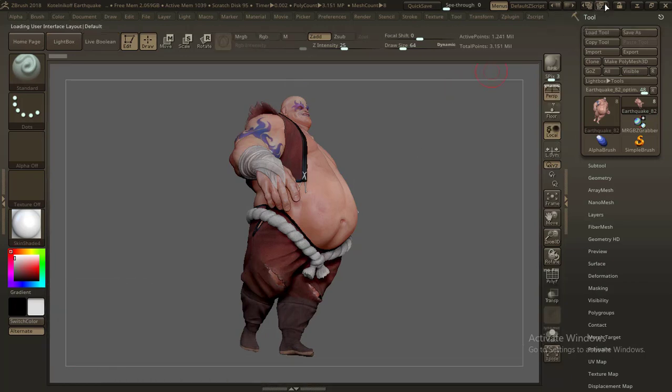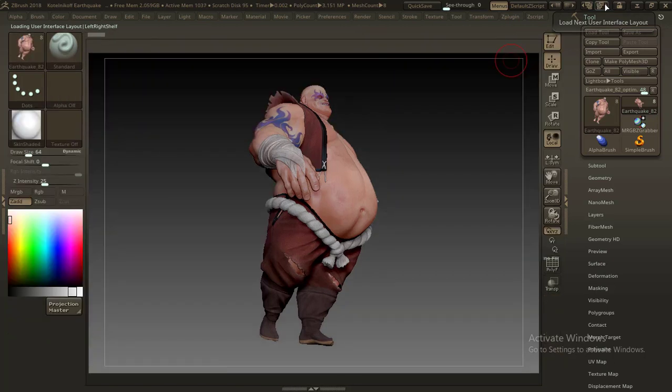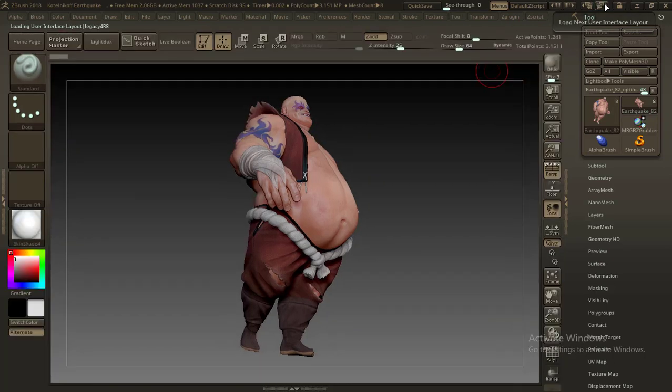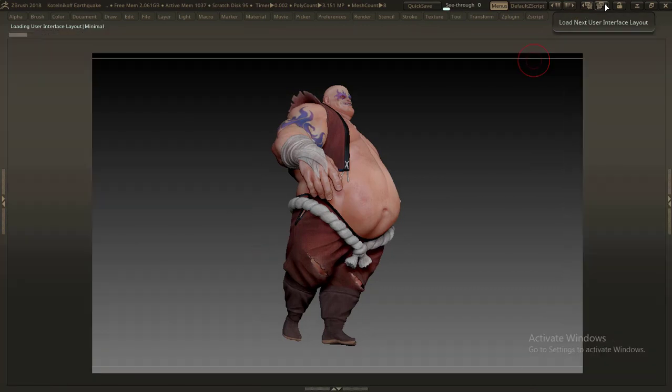So if you keep going, you'll see different custom layouts you could use. All right, so there are different ones. This is the full screen, so maybe you've selected a particular brush and you just want to use that brush to sculpt, maybe add detail or something.